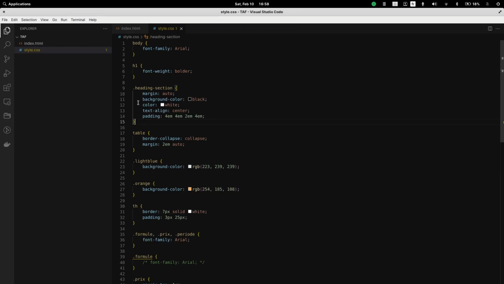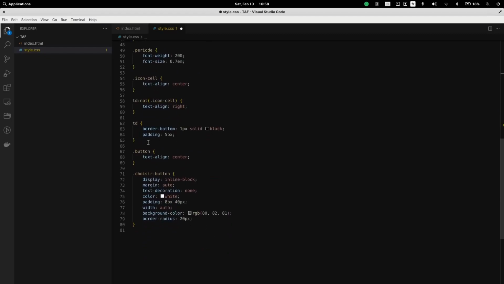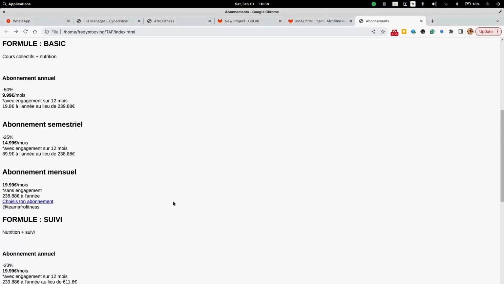So here we have the table section, and here we have the button. No, it's okay. Now here I simply call this subscription options. Okay, so here I will handle all the CSS that is related to this part, to the subscription options section.